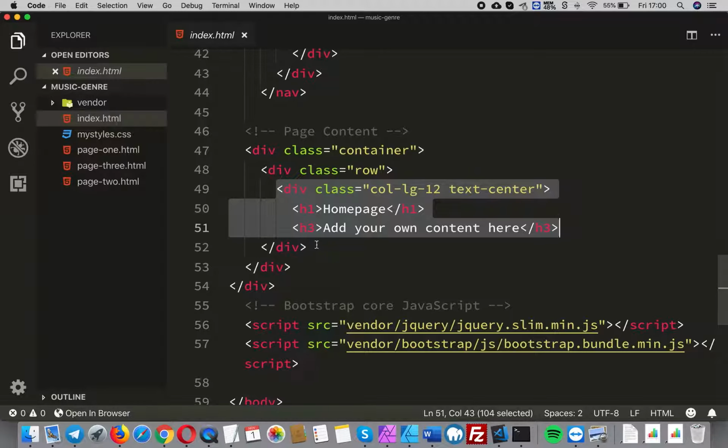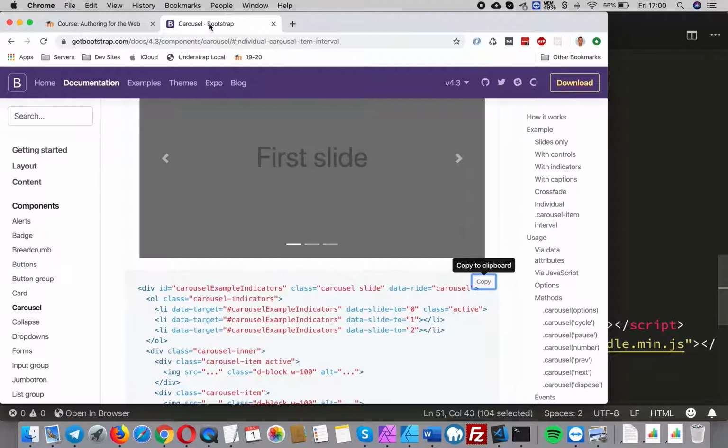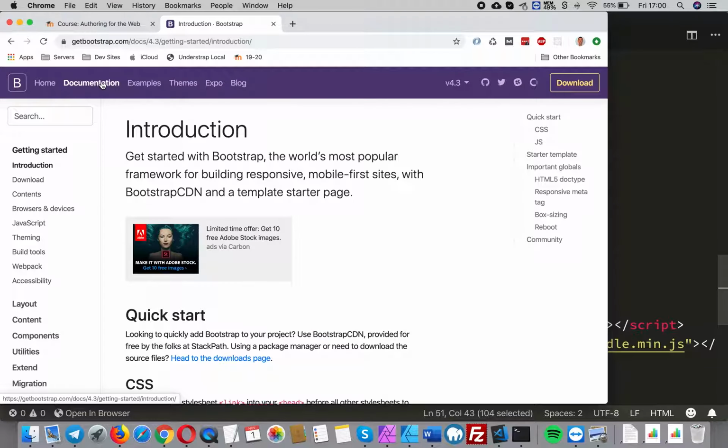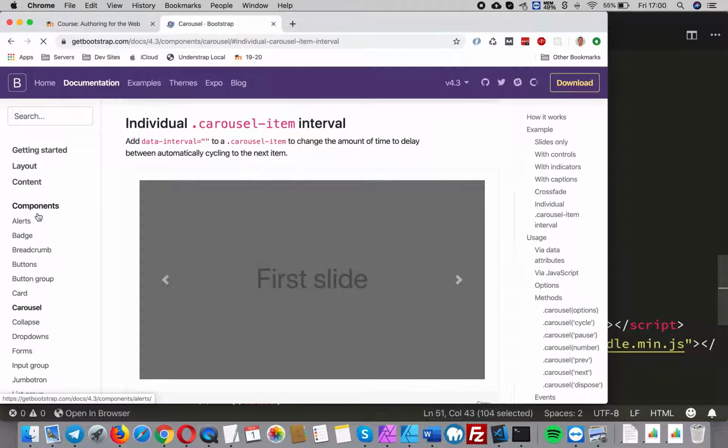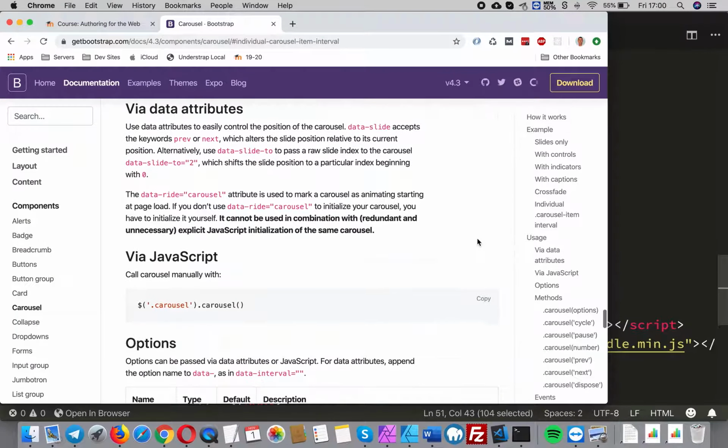We'll put in a slider. That's what we're going to do, right? So I'm going to put that in the index page, which is the home page. I'm going to put in a slider. So how do I do that in Bootstrap? I go to the Bootstrap website. I'm actually already there, but I'll go back just so you can see how you do it. Documentation, carousel, define carousel there, and then we're back to the carousel page.